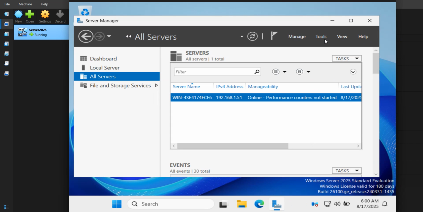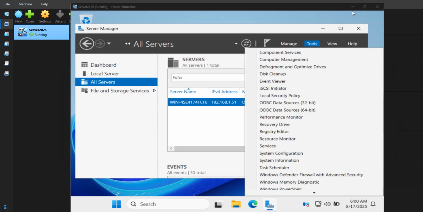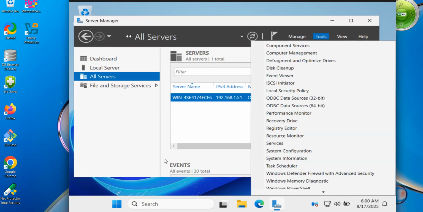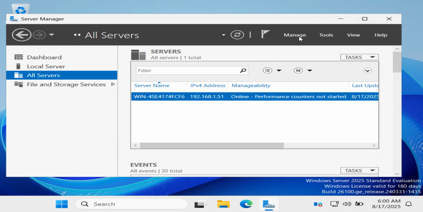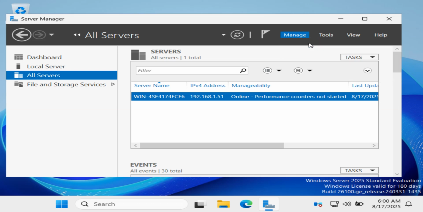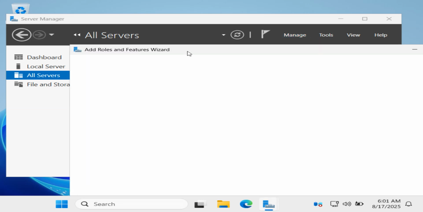Now I will be installing the ADDS role, the Active Directory Domain Services role, because we have seen that we need to ensure the server is in a domain. So I will install the Active Directory Domain Services role here. I will maximize the screen, and from the Manage tab, you can see Add Roles and Features, so it will open the window.